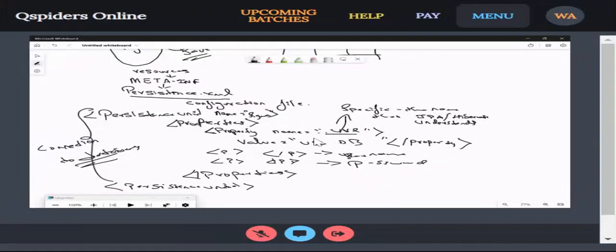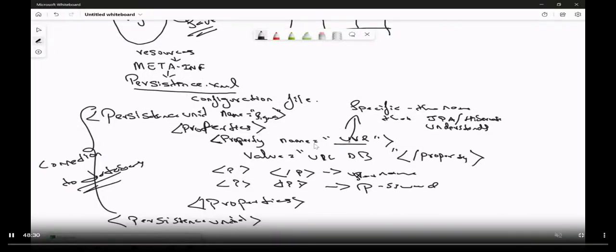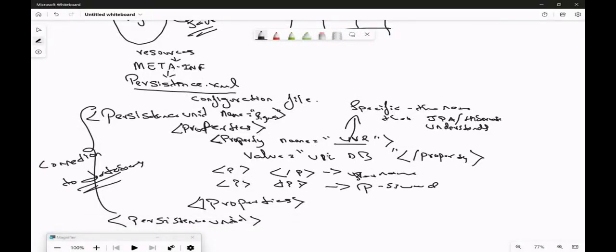We'll be passing our driver class, our database URL, our username, and our password. All these will be inside a property tag, each in its own property tag, and these property tags will be enclosed in a properties tag. This properties tag is enclosed in a persistence unit tag. This persistence unit has a name called sigma.